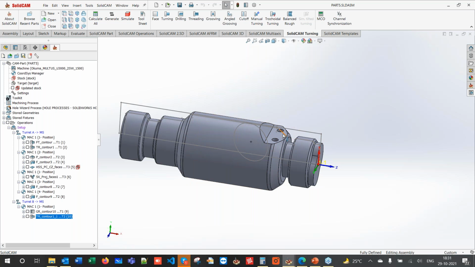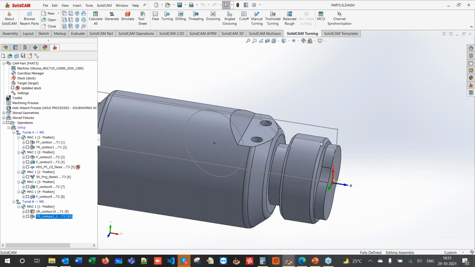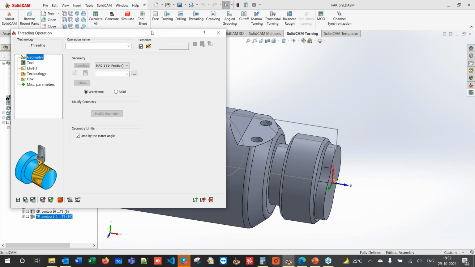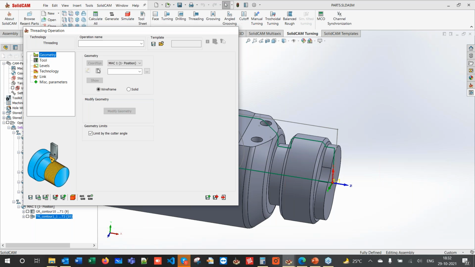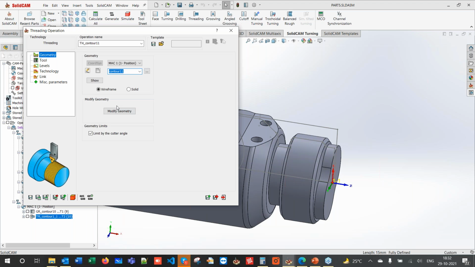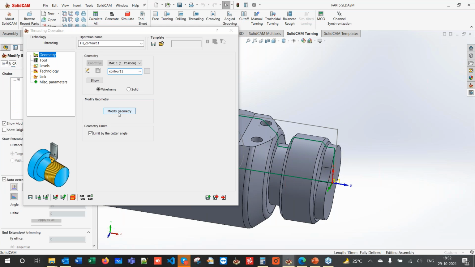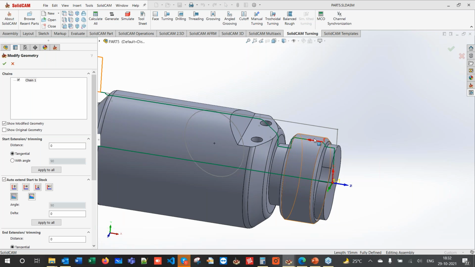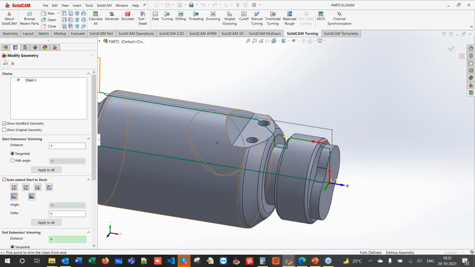Right, so now comes the next operation, that is threading. So for threading, we again go to the SolidCAM turning page. We define threading operation and we click on new geometry. This will be my edge, and I'll click on OK. In the modify geometry, I will give an extension at the start and at the end. So here I'll give a 4 mm extension at the start and 4 mm extension at the end, and I'll click on OK.